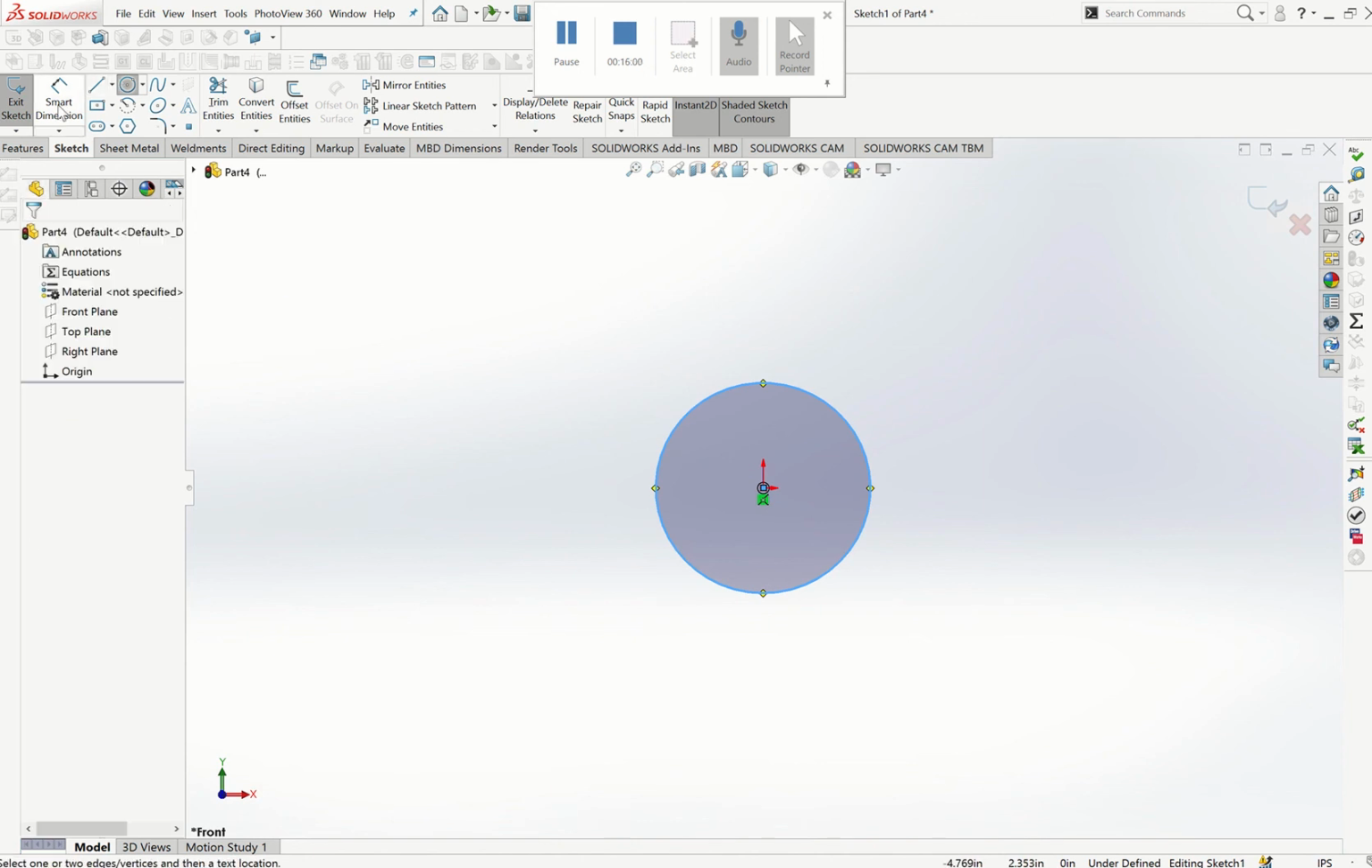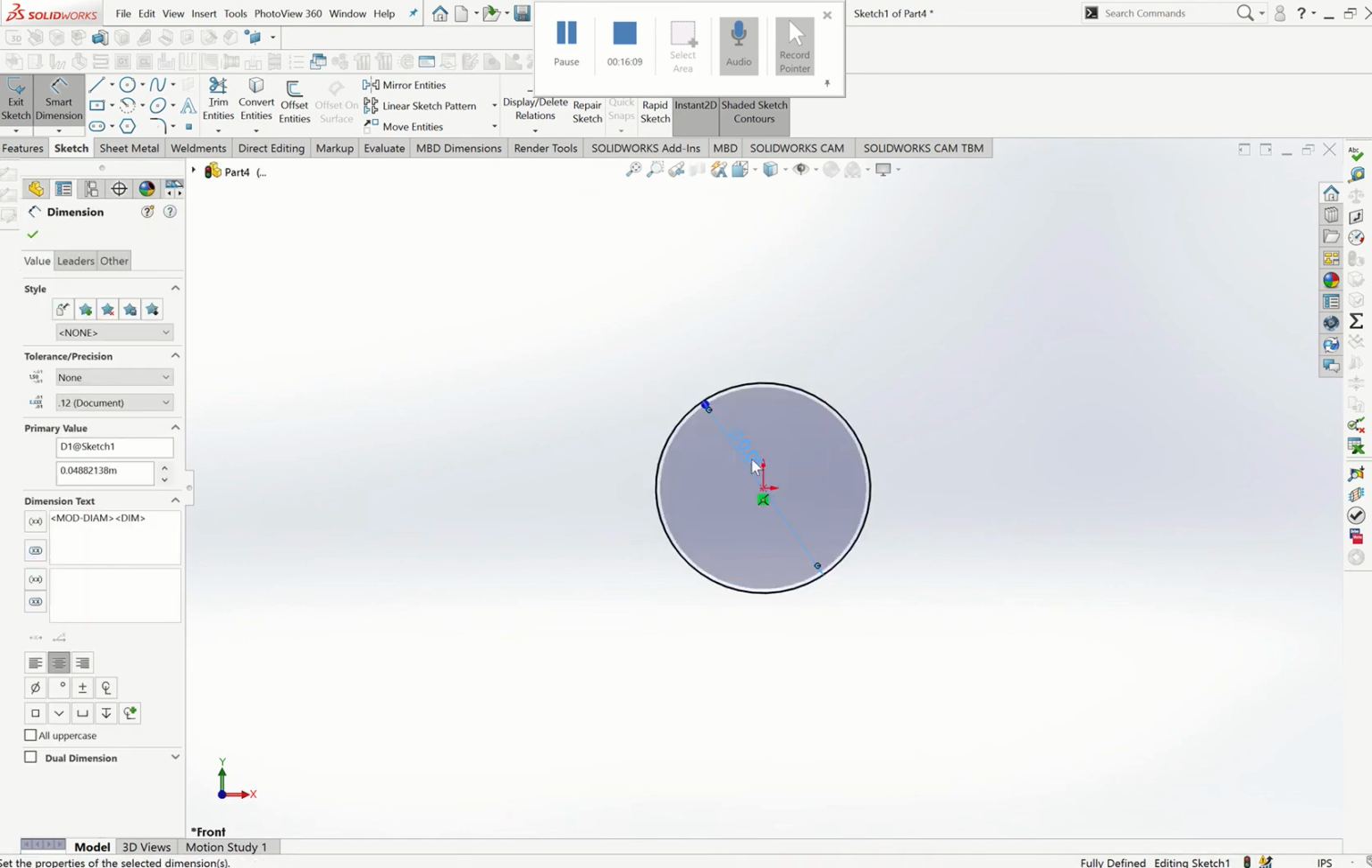Then smart dimension it. This cylinder radius is 1. If radius is 1, then the diameter is going to be 2 inches. Then we want the height to be 5 inches. Then we come over here and click on OK.